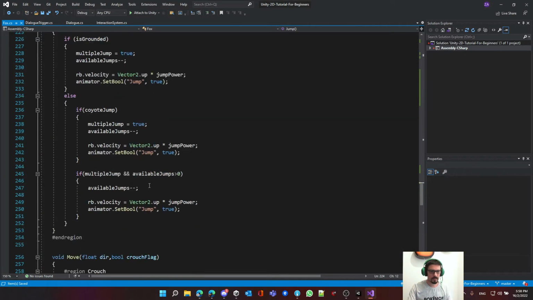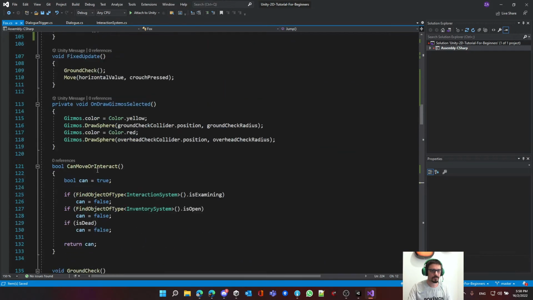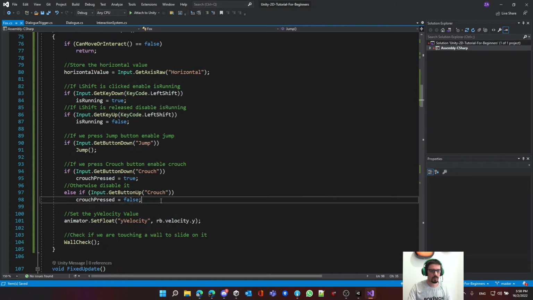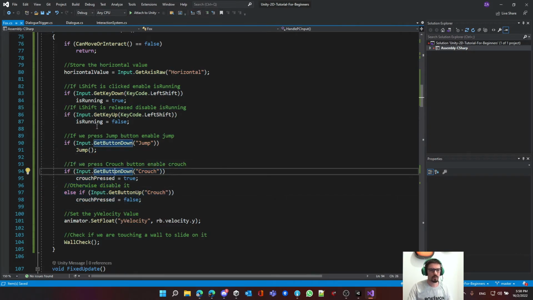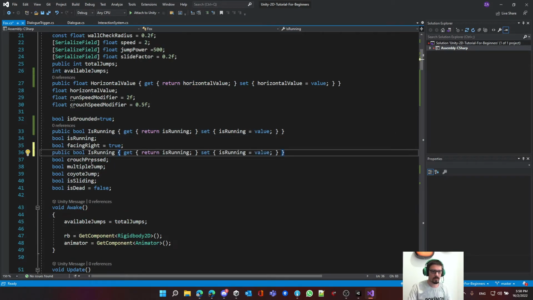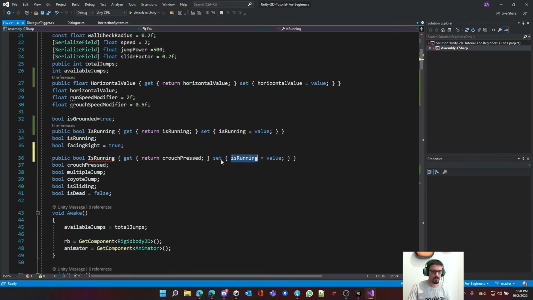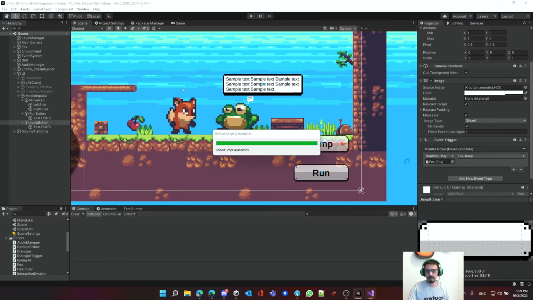Let's apply the last bit, which is, if I'm not mistaken, crouching. Here we go. So we've done the movement, we've done the running, and then we've done the jump. The only thing left is crouching. It's similar to running. We just modify something called crouch pressed. So let's just copy and paste this in here. Use crouch pressed, and then make sure that the property is capital. Let's go back.